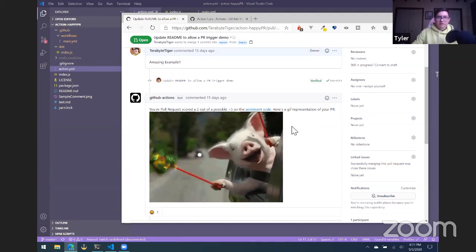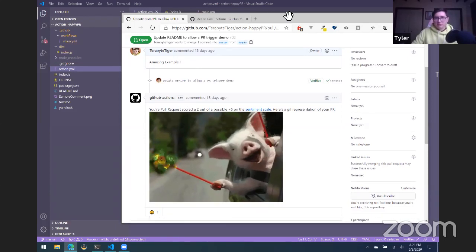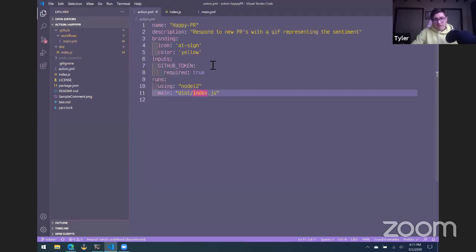And then it returns a GIF based on how happy or angry the person was. And in this case, we have the pig squealing from, I believe it was an old Geico or Progressive commercial. I think Geico. So that's the action.yaml file, and that's where all of that metadata goes.